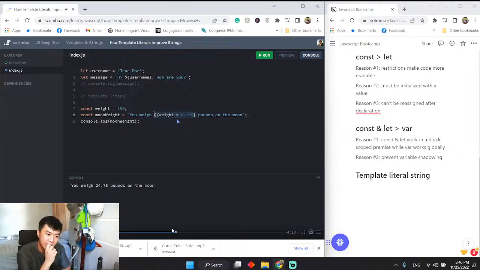So as we see, template literals allow us to create much more powerful and dynamic strings, but in addition to that, template literals help us solve a few of the pitfalls that are present in normal strings created with single and double quotes. Let's take a look at a couple of those examples.